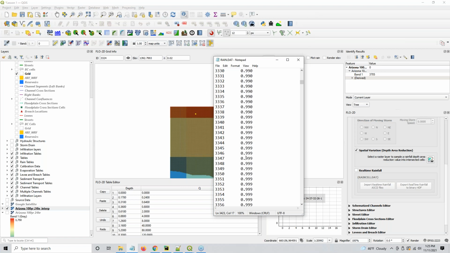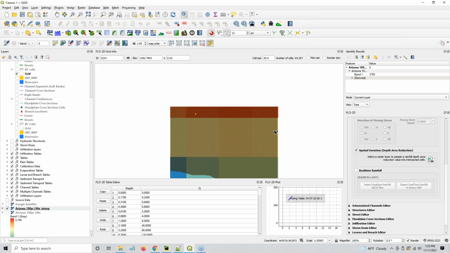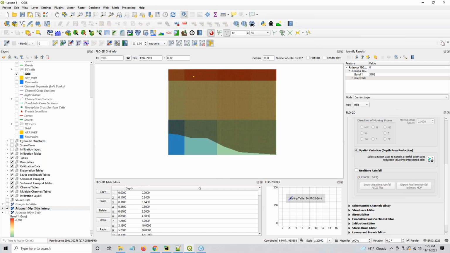And of course, you'll see much more variation if your project is bigger. So that's the way that the system works. That's how we interpolate a spatially variable rainfall raster to the grid, and that is how you get the data.